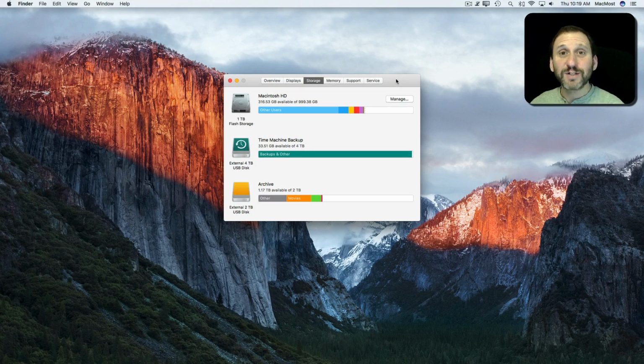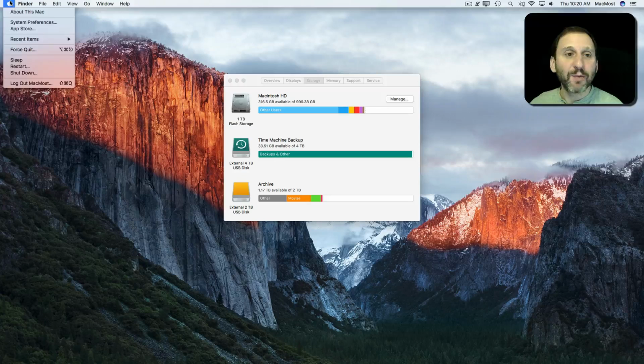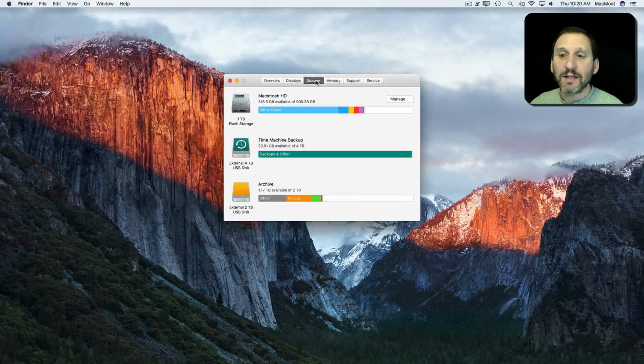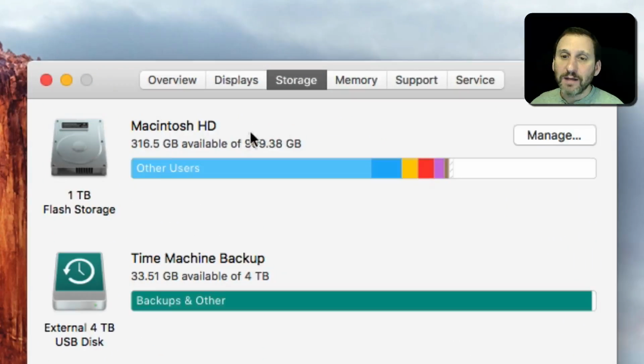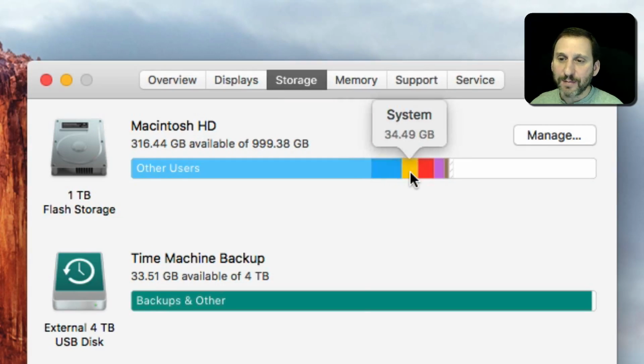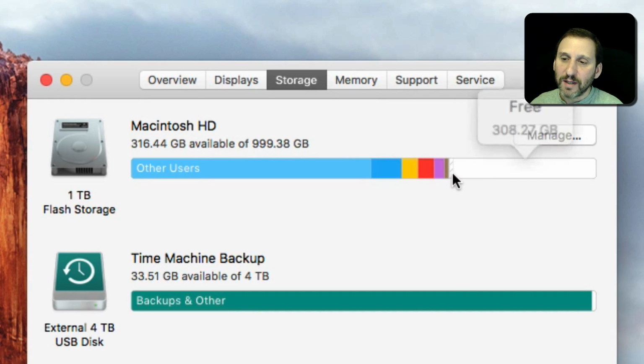So I'm seeing a lot of questions on the internet about something new in Sierra called Purgeable Space. To show you what I mean, you just go to the Apple menu, About This Mac, and then click on Storage here. And then you'll see a breakdown of what is on your Mac. And you'll see little things like apps, system, iOS files, things like that. And you'll sometimes see this little sliver here.